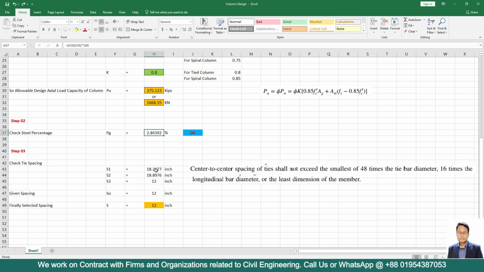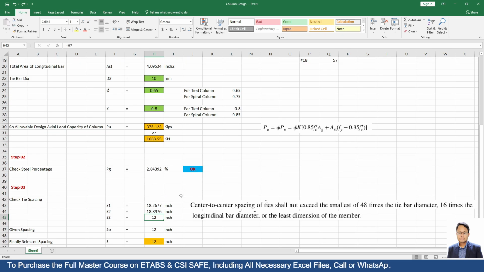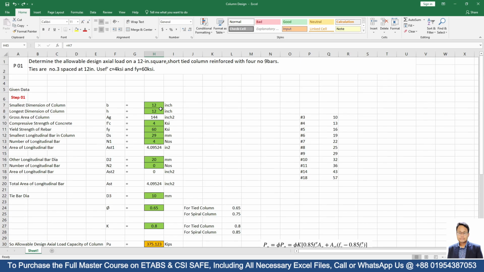Okay. For step 3, check tie spacing. S1 equals 18 inch by following this condition. S2, 18 inch again by following this condition. 16 times the longitudinal bar diameter. And the third condition, which is the least dimension of the member. Excel will automatically select this value from the given data at smallest dimension of column.